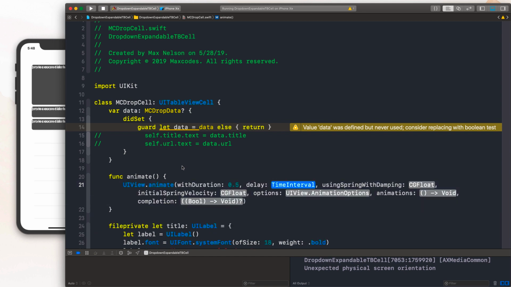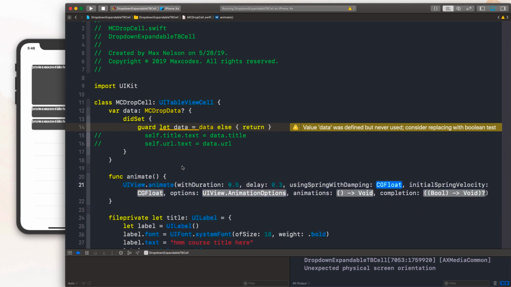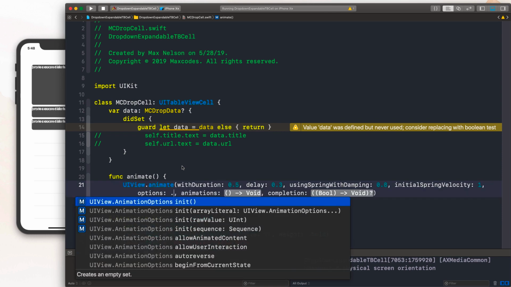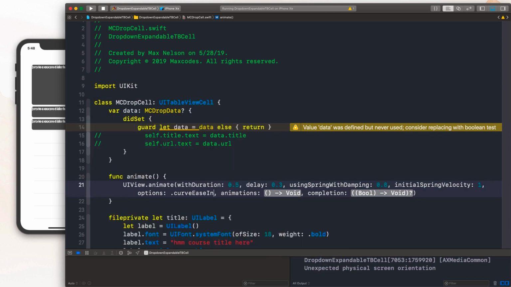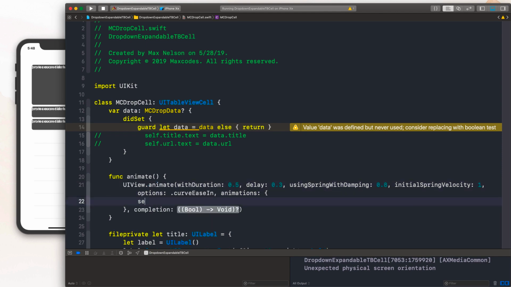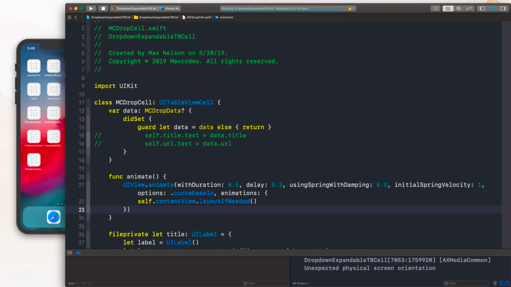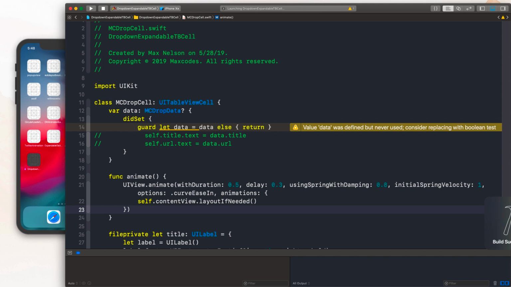It's going to take 0.5 and the delay is going to be 0.3. Then the spring with damping is going to be 0.8 and the initial spring velocity is going to be 1. You can configure these values to your liking. Okay, the animation options, I'm going to say curve ease in. Again, you can put what you want. Curve ease in seems to work the best. And then we're going to hit return on the animations and say self.contentView.layoutIfNeeded. Hit tab and then we'll get rid of the completion. And let's recompile our application and see if it animates appropriately.